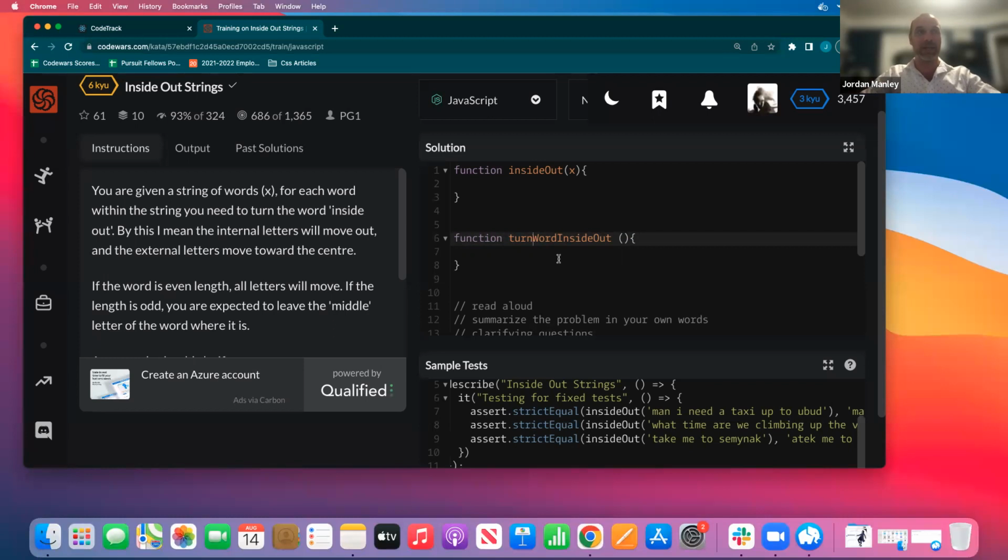I try and keep that so like a 5-year-old could understand. It doesn't say everything about how we're going to do it, but it says what we are going to do. We're going to turn a single word inside out. And then here we match this word to word. What I would not do here is say string. I get that it's a string, right? It's not wrong to say string.